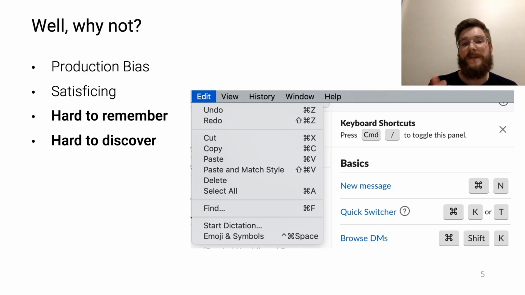And further to that, we also have a panel on the right that says keyboard shortcuts on it, and it lists all the keyboard shortcuts in an application, but to open that panel in the first place, we needed to know the keyboard shortcut command / to open the panel. And so keyboard shortcuts are really hard to discover. And not only that, but current interfaces make them hard to remember because they don't help us out at all.